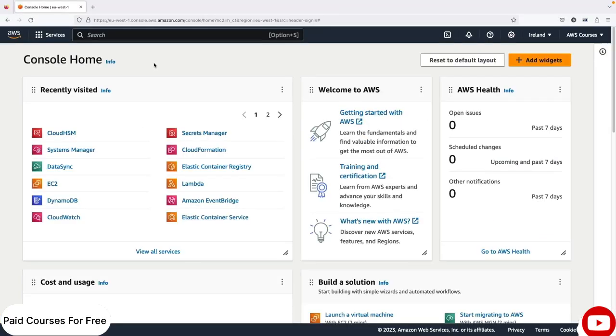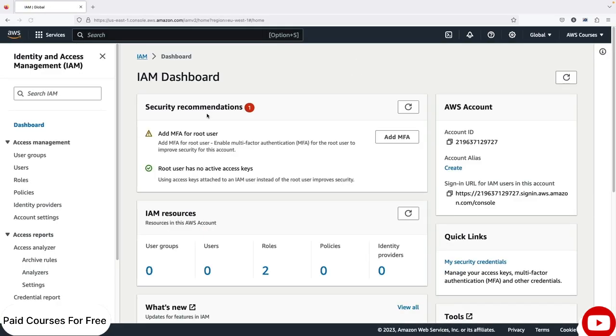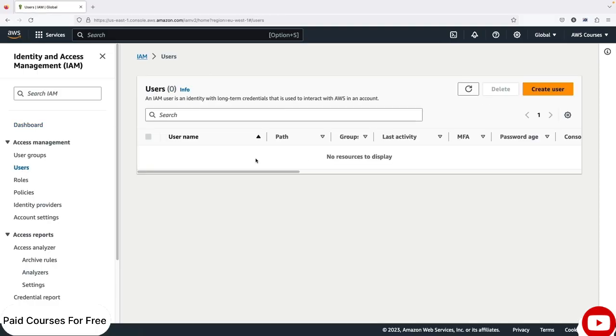Let's go ahead and practice using the IAM service to create users in AWS. In the search bar, I just type IAM and go into the IAM console. Upon arriving on the IAM dashboard, we have some security recommendations that we can, for now, not care about. What I want to draw your attention to is that on the left-hand side, we go to users. This is where we're going to create users for IAM.